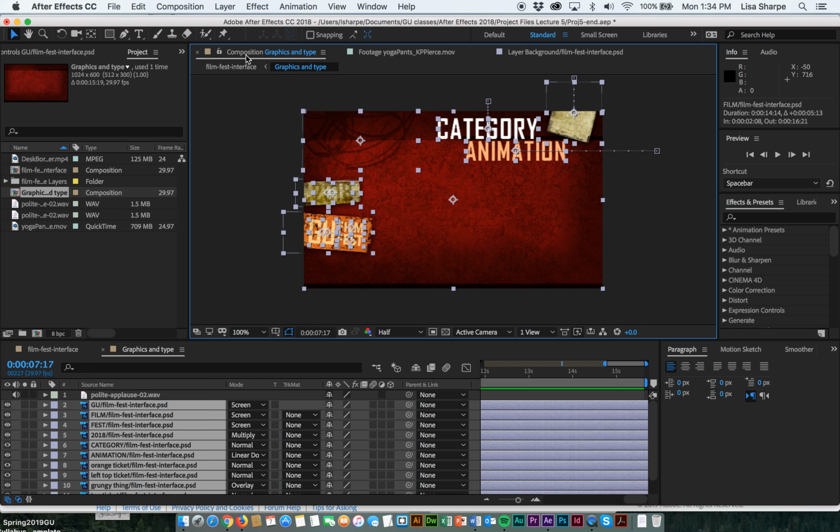So what we've done here is something called nesting. So this composition is nested within FilmFest interface. This composition itself has a defined length. This composition also has a defined length. So we can increase the defined length of this one, but we also have to increase the defined length of this one, and individually we have to increase the length of all the layers in time.